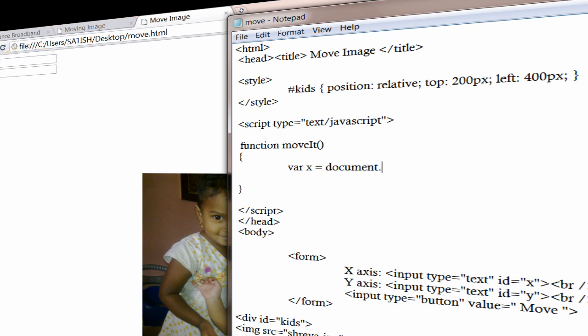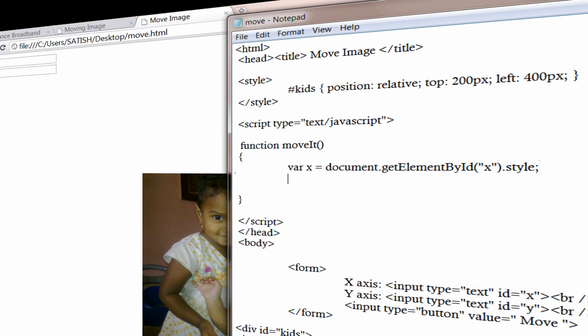So document dot getElementById: we get the element by its ID. Here in this case we get the value of the input box whose ID is X and store the value in the variable X, which is a local variable of moveIt. We will take another variable called Y and get the element by its ID, which is Y. This Y is the one present in the HTML form, and assign it to a variable Y.